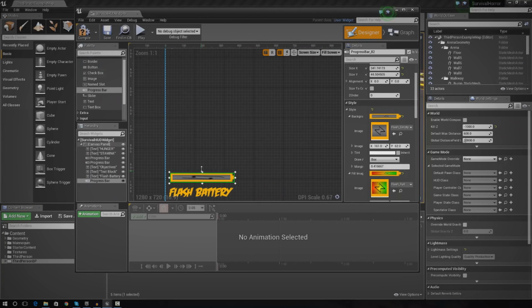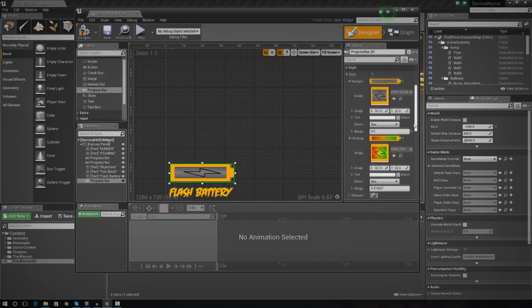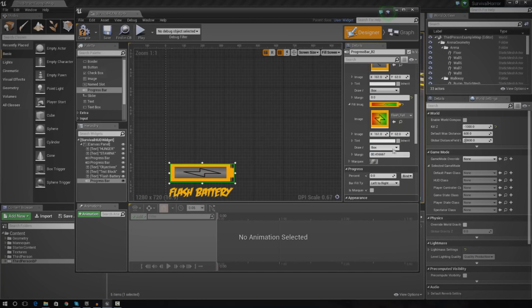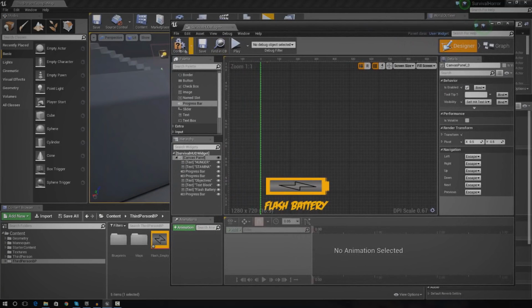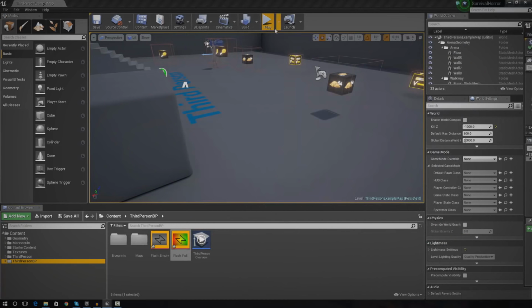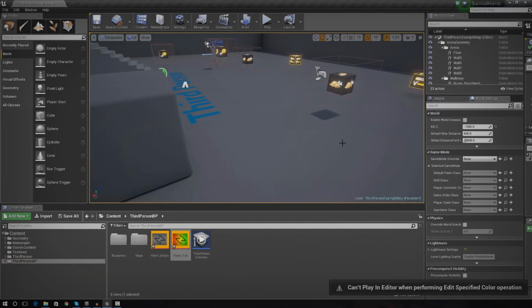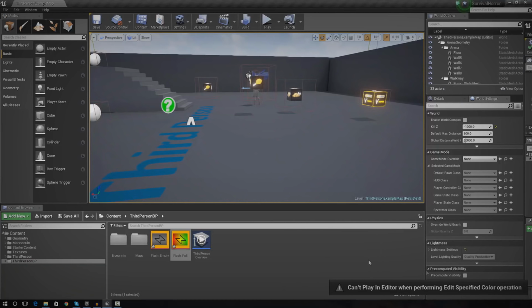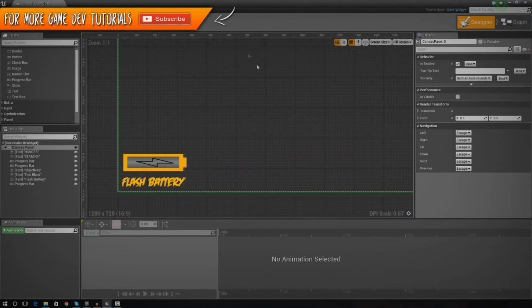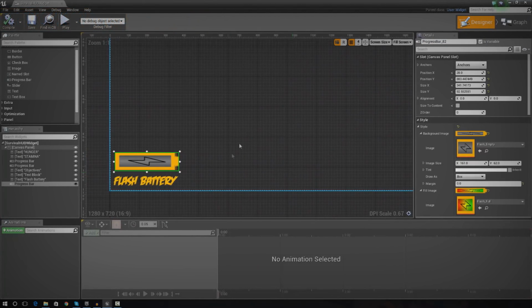And I'm going to scale this up a little bit as it does look a little bit distorted, and I'm also going to make sure that I set my margins down to 0 so it doesn't stretch the image at all. If we go ahead and compile, save and press play, we should be able to see how our bar is starting to look now. If you're having this error where it says can't play in editor when performing edit color stuff, all you have to do is close the engine and open it up again. We'll get back to that in a moment.